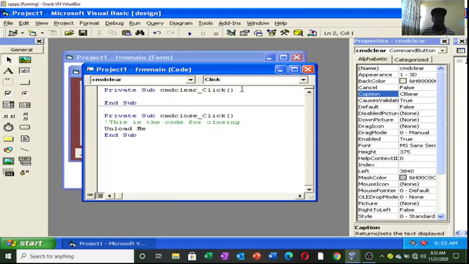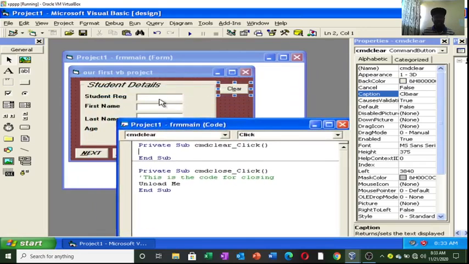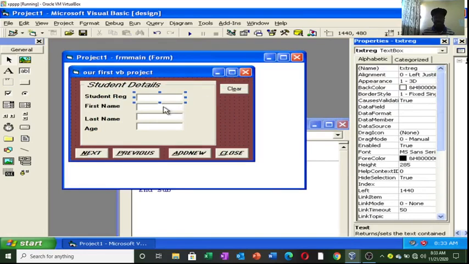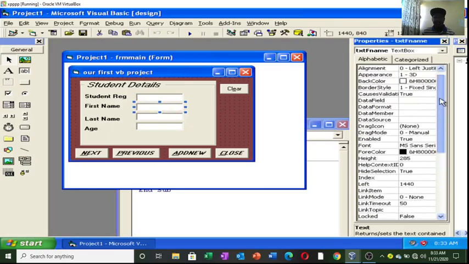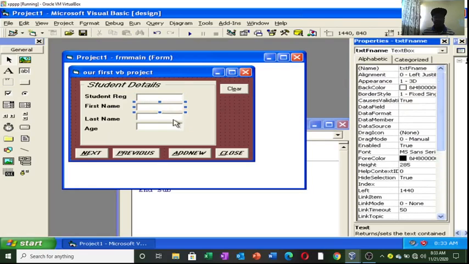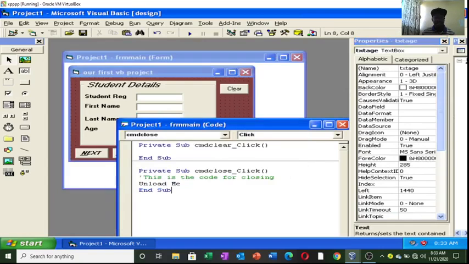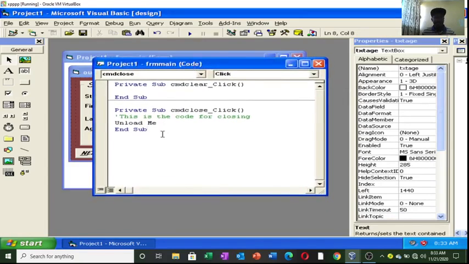Therefore, you double click to type the codes, but you have to know the names of these. Like for example, you have to know the name of this one. For you, this is txt range. Then this one is txt first name. This is txt last name, this is txt age. So in my code, I have to know that one. Therefore, I'll just come to this point here, then write a comment that the following code will be clearing my stuff.